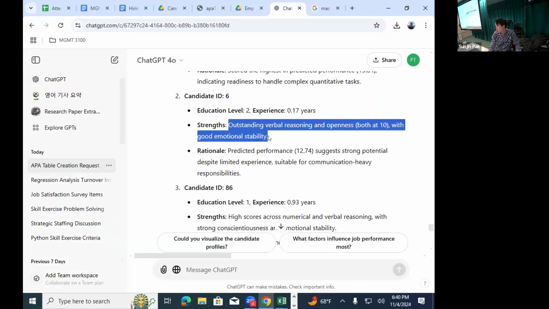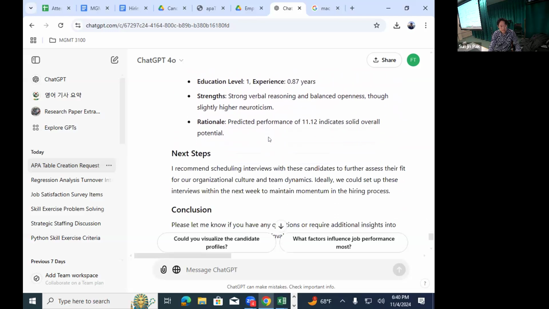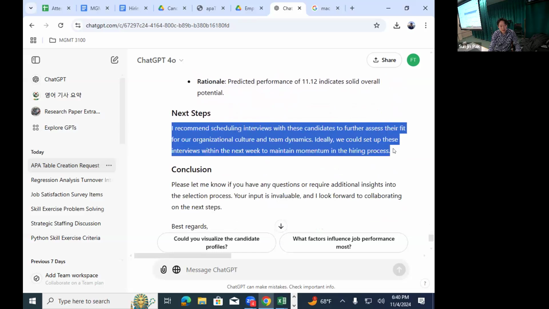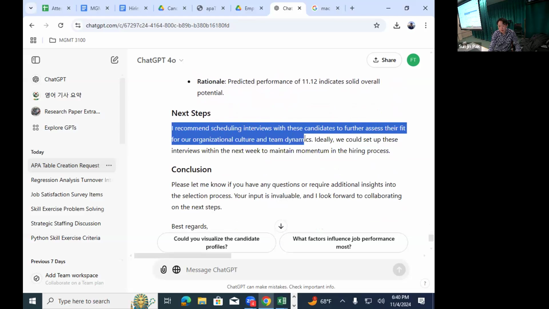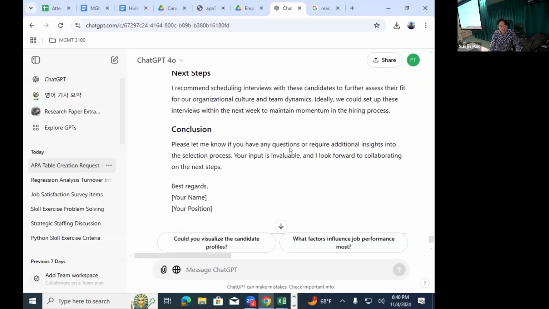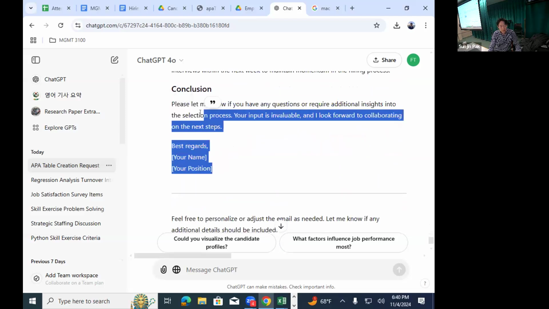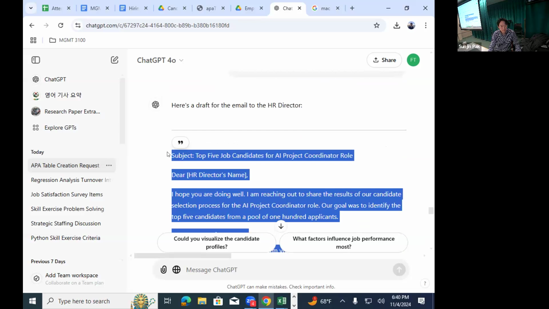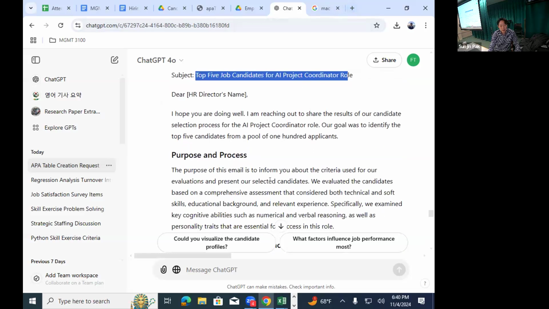You can modify this language if you need to. And for the next step, I recommend scheduling interviews with these candidates to further assess their fit for our organizational culture and team dynamics. Of course, you need to revise this language, right? So copy all of this and open your email, and you can save tons of time to report this decision making.